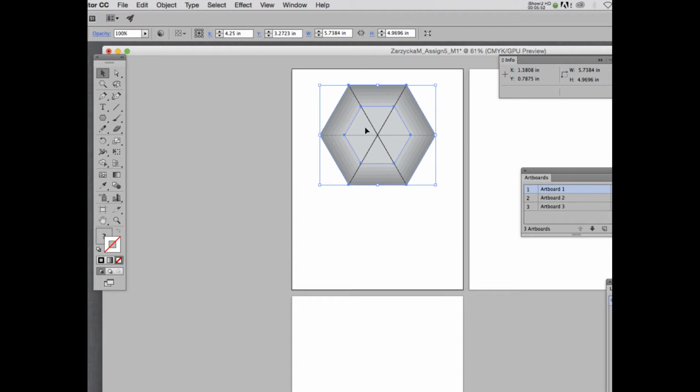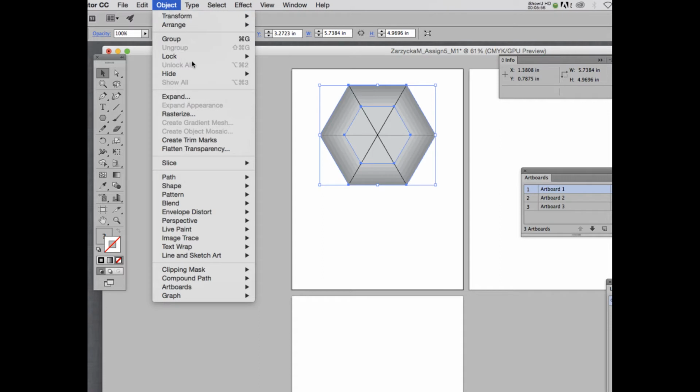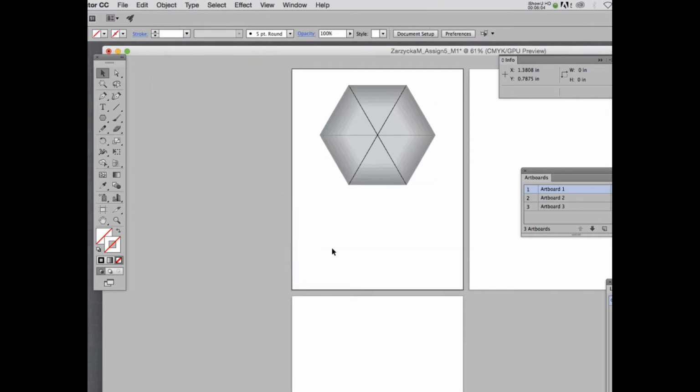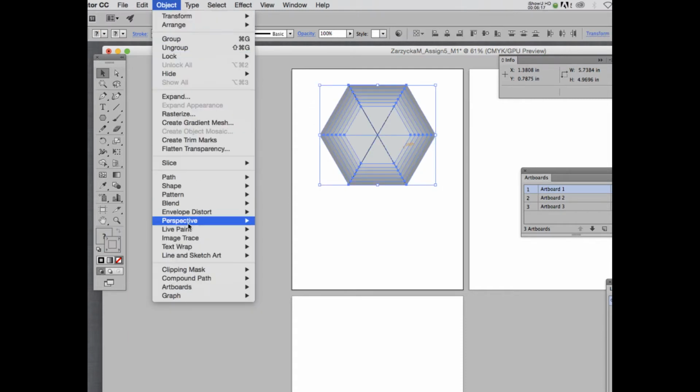So go back, select that back shape, Object, Blend, and then do Expand. So now it's like separate shapes, you see? Otherwise, it's just blending one to the next. Now we can select them all. Go under Object again, Live Paint, and we can make.